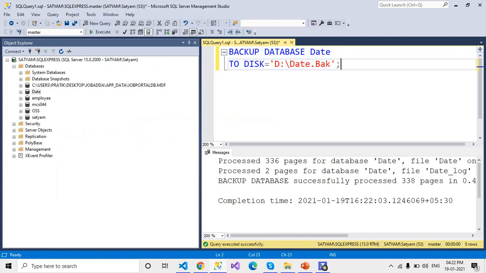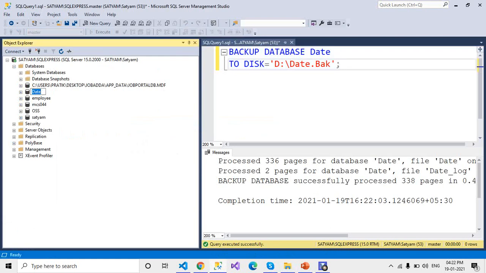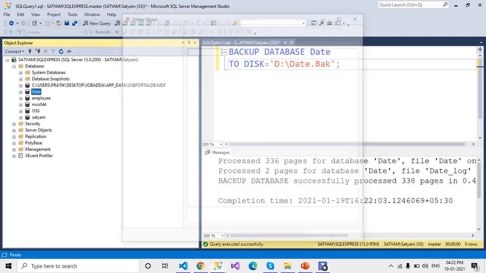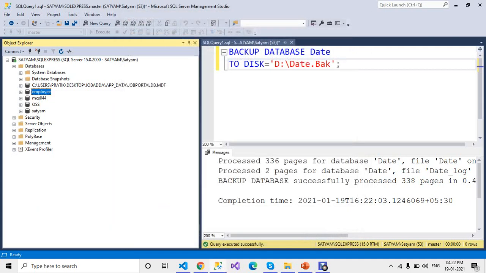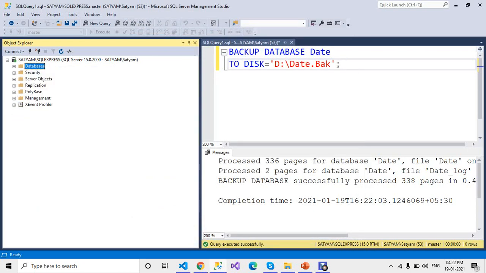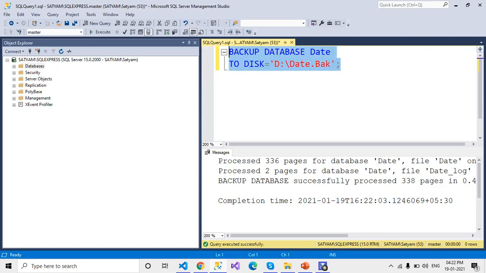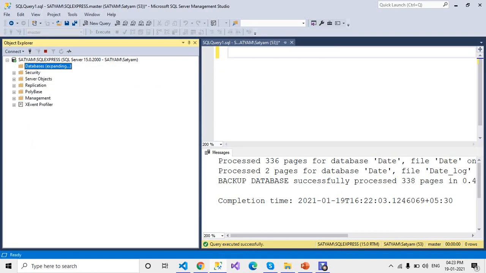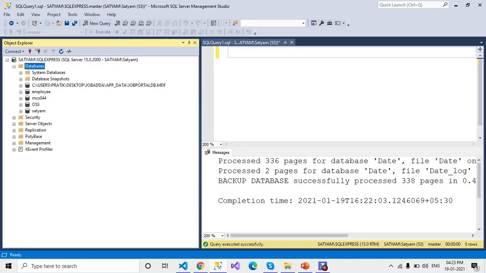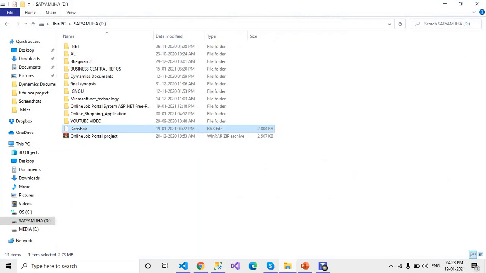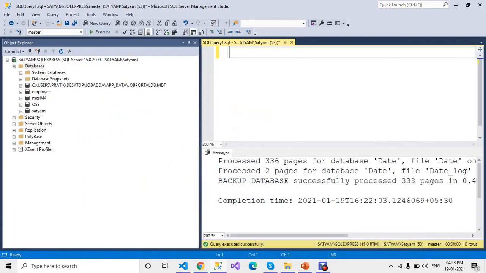Let's say I have to delete the database or share it with my friends. So that's why I delete this database. You have to erase this query and refresh. You can see that the date database no longer exists, but I have a backup file, which I will show you. So now I have to restore the database.